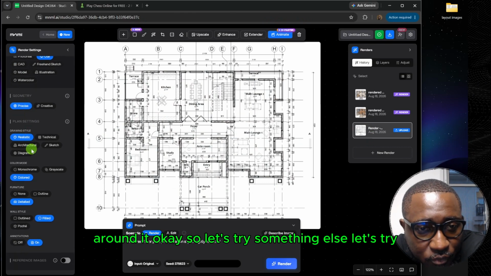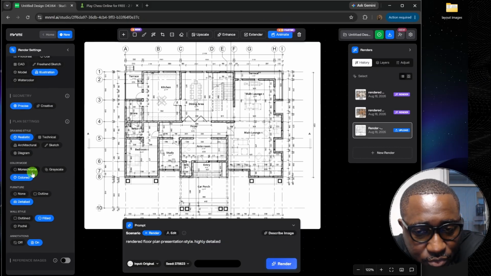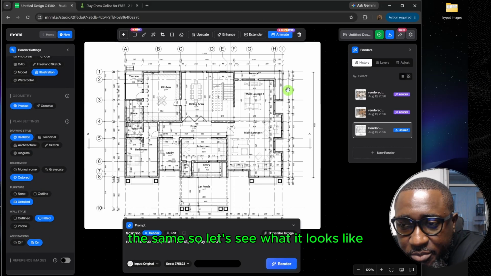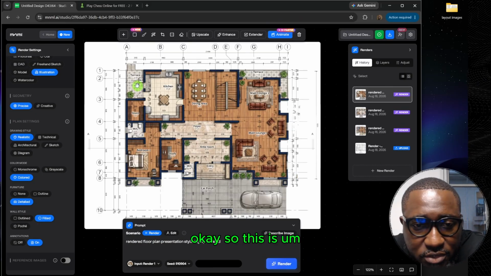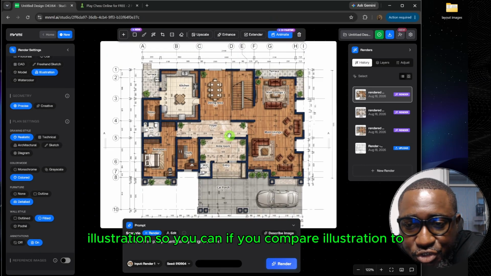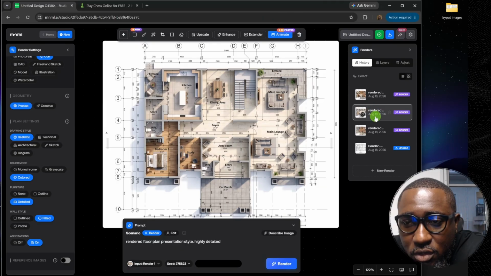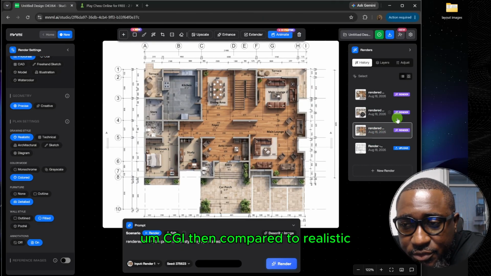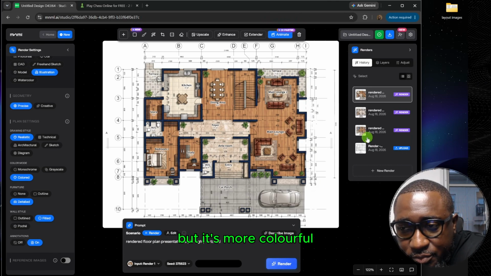Let's try illustration. Let's still leave the annotations on and everything the same. So let's see what it looks like. Okay, so this is illustration. If you compare illustration to CGI, then compared to realistic, for example, it changes the car arrangement, but it's more colorful.